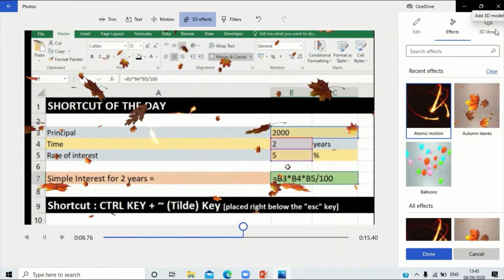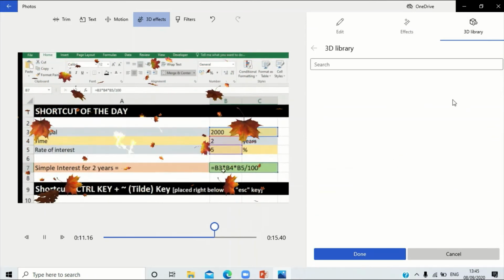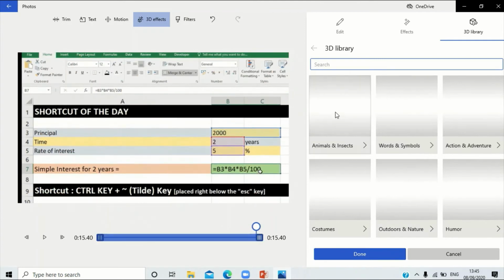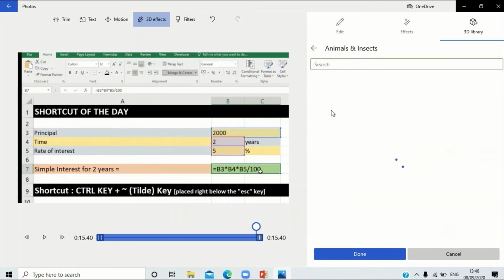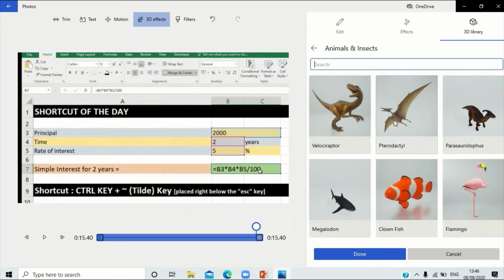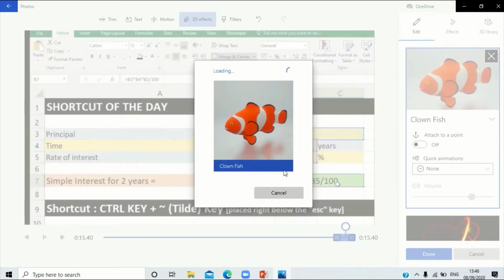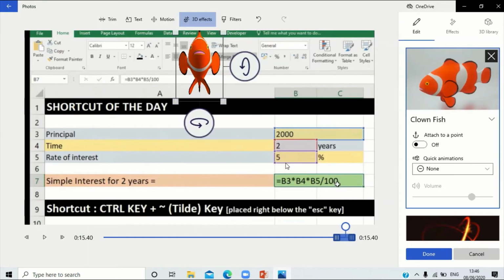You also have a 3D library here, and for this you need to have your internet on, since it does not work without internet. Other features are enabled without internet as well. So I'll just select one of these, suppose animal and insects, and I'll just maybe select a clownfish. And it's going to take a while to load.